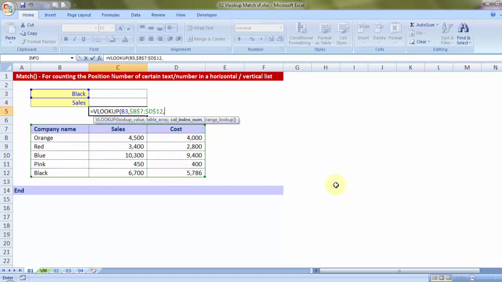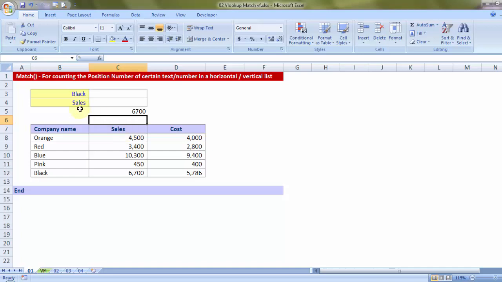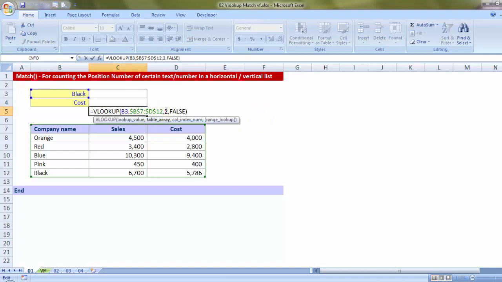That too is fine. Now column index number, that's based on the question whether you want sales or cost. So column 2 is what you're referring to when you're talking about sales. And since this is not a slab, I will be using false. The problem with this is that tomorrow if you change the input from sales to cost, your answer would never change. What you have to do is get inside the formula, get the correct figure of column index number, which is 3, and then press enter.